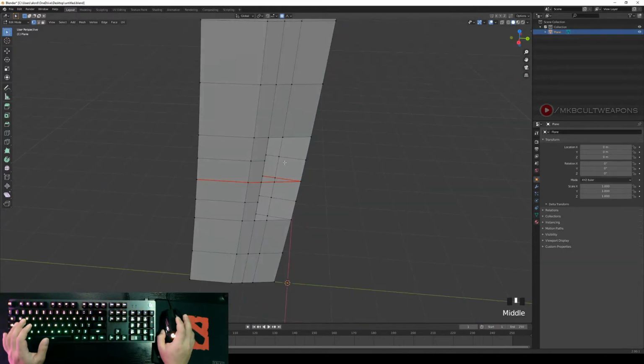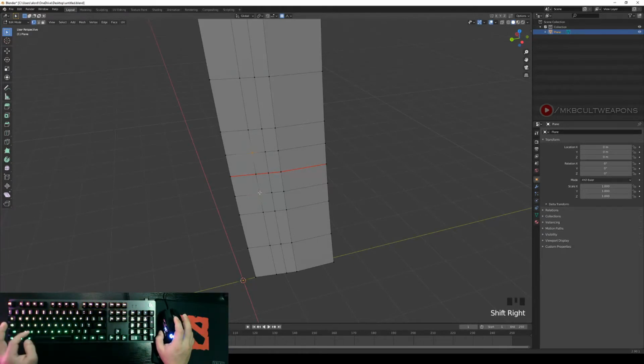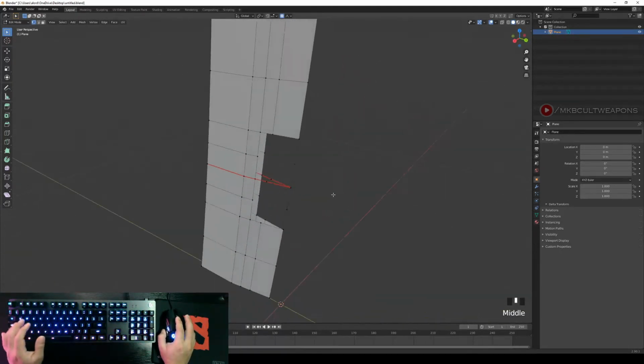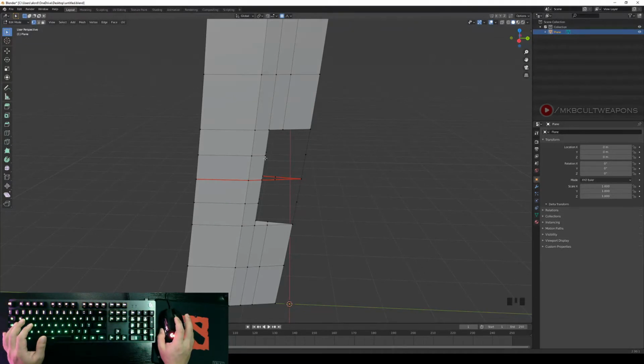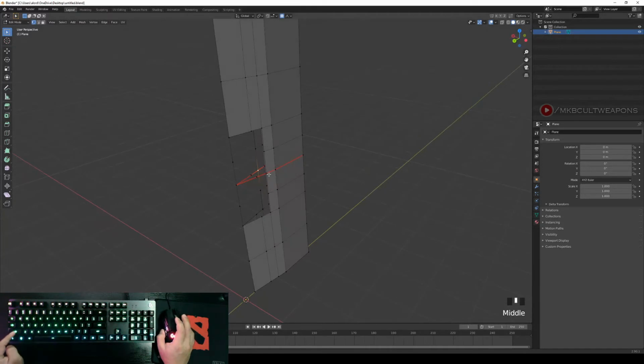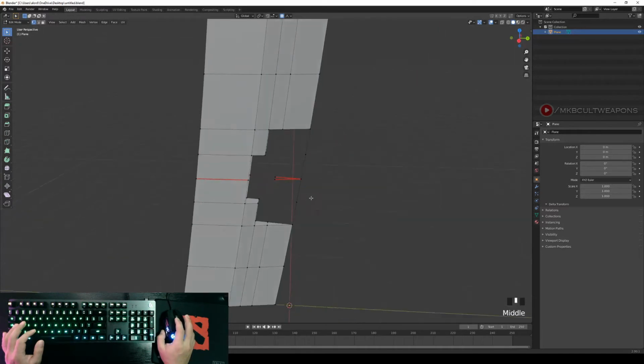Also do that on the other side, this and this, select and press X and vertice. Okay, now let me just see this one. Okay, I think we don't need this as well, so select this part and this part, right click, shift, right click this as well, press X and choose vertice.